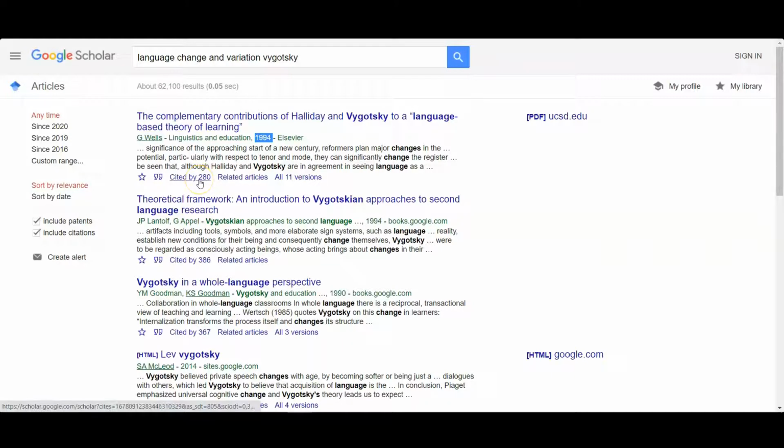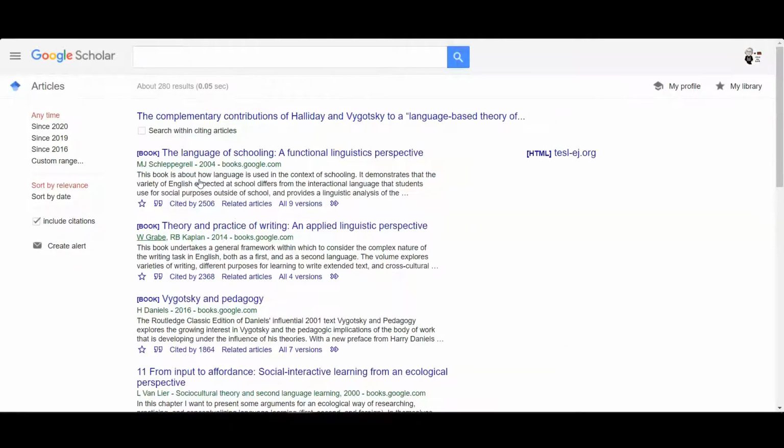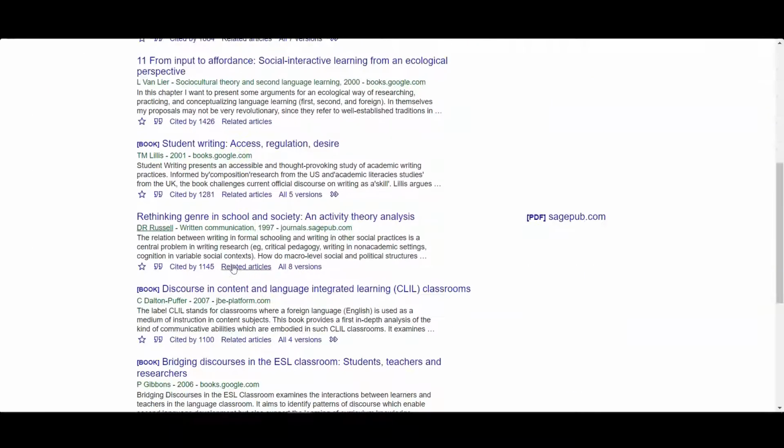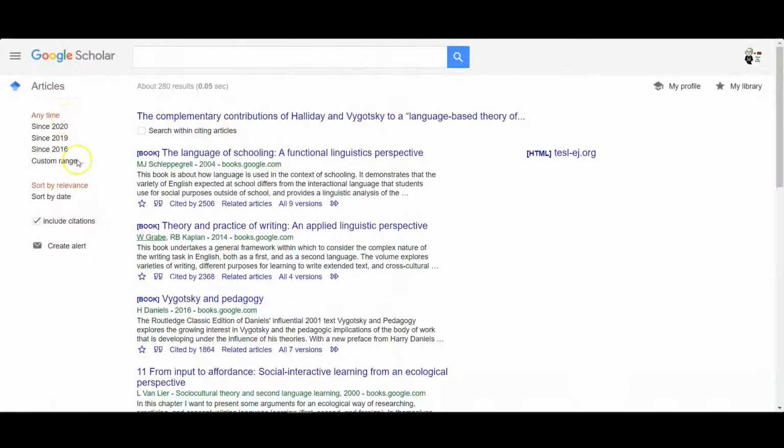So if we click on that cited by, we get to see the articles that have been published or the books that have been published that use the ideas from that original source. And that's extremely useful. So we have things from 2004, so that's 10 years later. We have things from 2014, that's 20 years later. And all of these can be really useful in seeing how the discussion around this topic has changed over time.